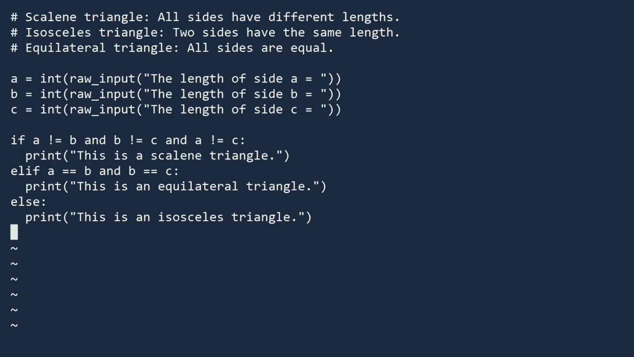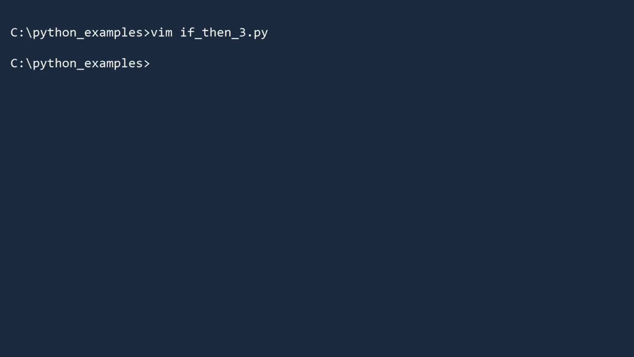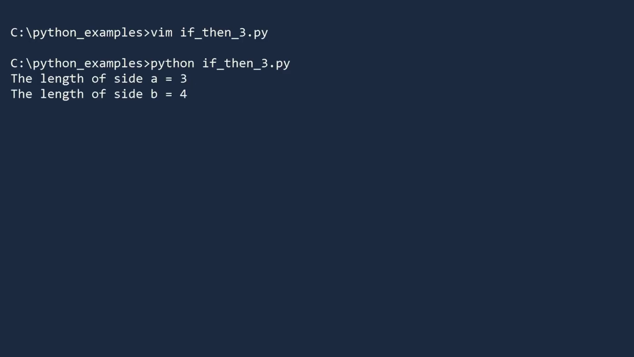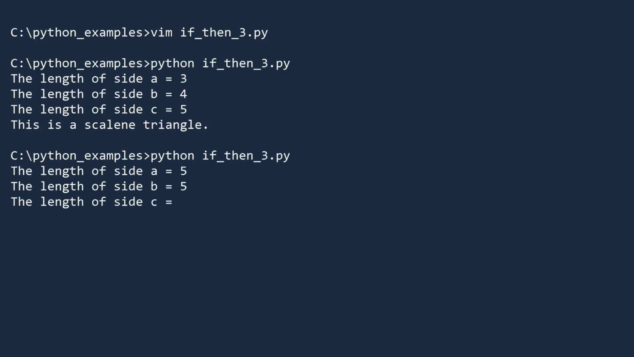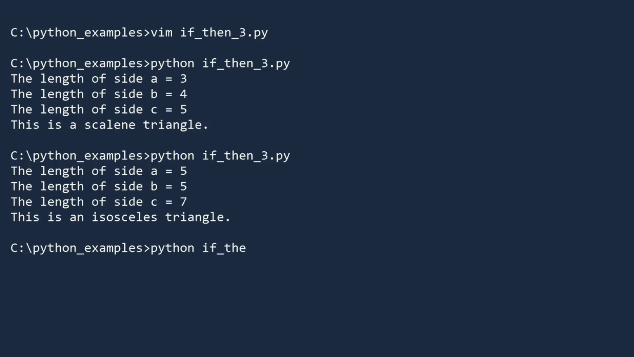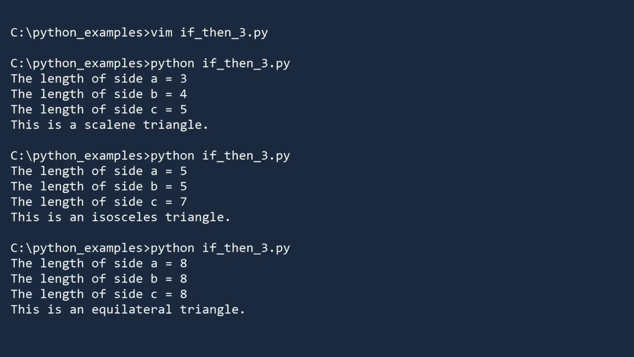Let's test our code. Save this file and open a console. Run the program using the command python ifthen3.py. Enter the sides 3, 4, and 5. Our program is correct. A triangle with these sides is scalene. Run the program again and enter 5, 5, 7. Excellent. A triangle with these sides is definitely isosceles. One more. Run the program and enter 8, 8, 8. Perfect. These are the sides of an equilateral triangle.